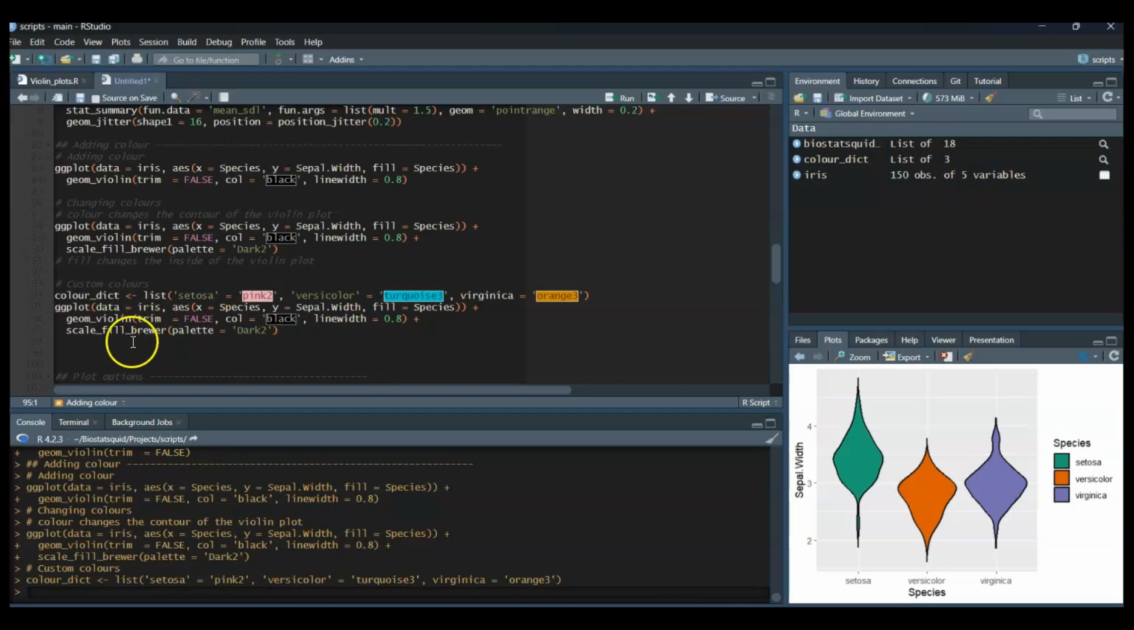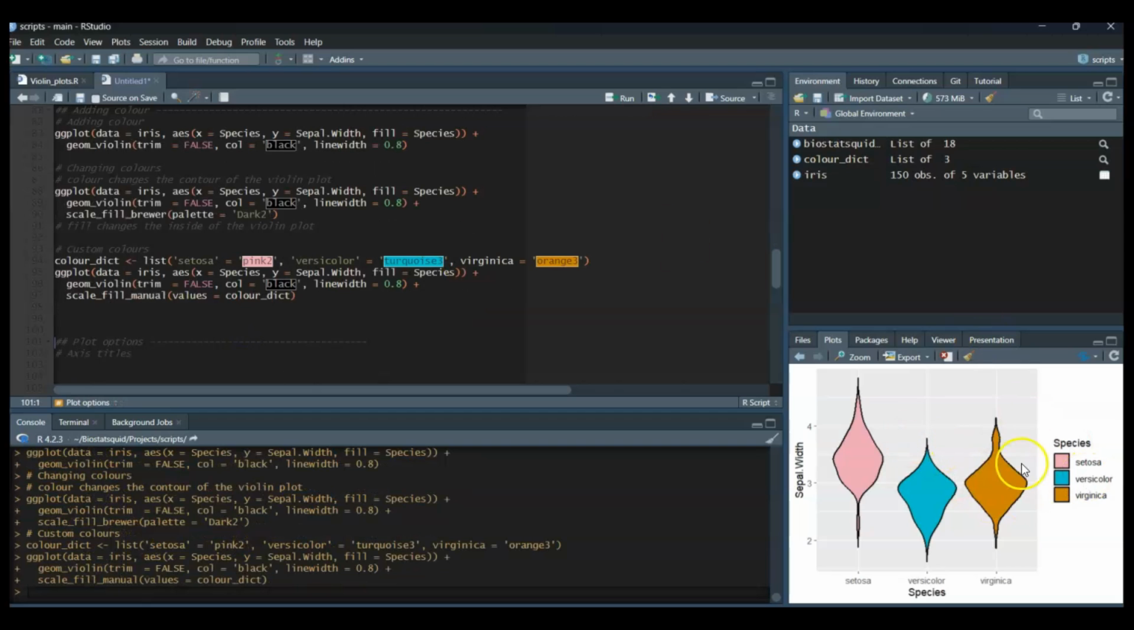And now, instead of scale_fill_brewer, we just have to use scale_fill_manual. And the values will be the values defined in our color dictionary. So now they're colored by the colors we defined here.